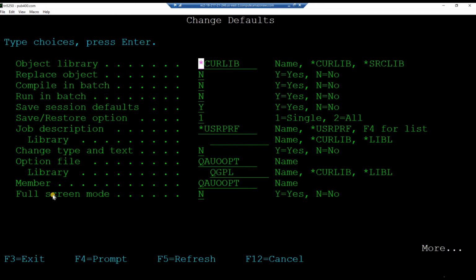Typically the first one, the object library, you can set it to current library, meaning whenever you compile a member, a program member, or even a display file or physical file member, the object gets created in your current library instead of the library of the source code, which is the other option, source library. And when you submit a compilation, do you want to delete the object that already exists, if it already exists, or do you want to be prompted every time?